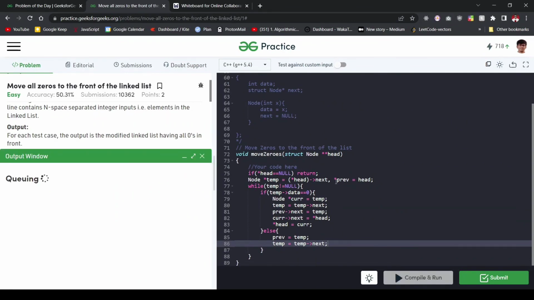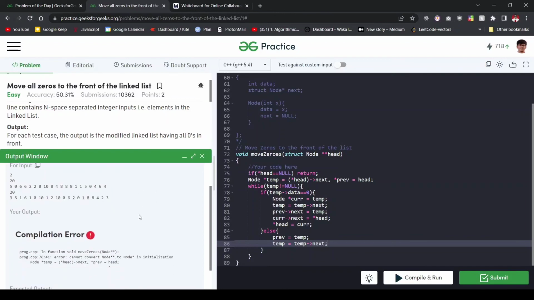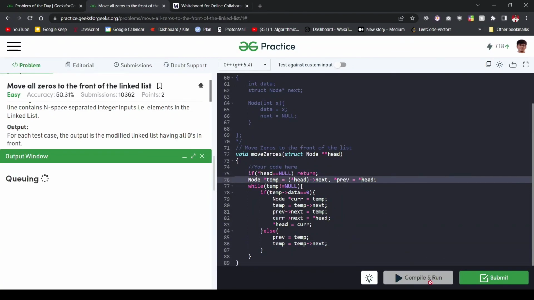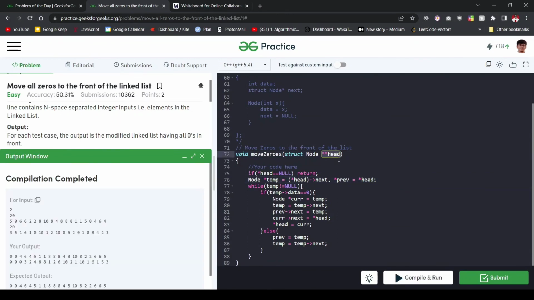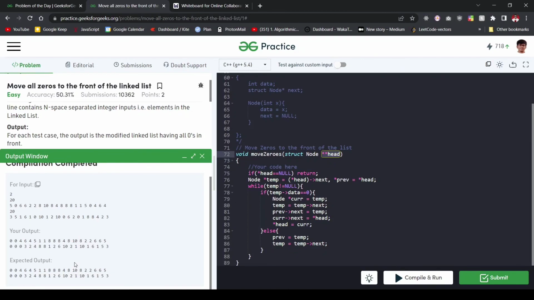Let's try and compile. Alright, we got a compilation error. What could be the issue? Okay, this should be a pointer, since they have passed the input using 2 pointers.